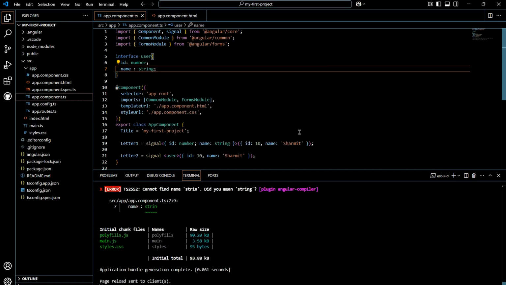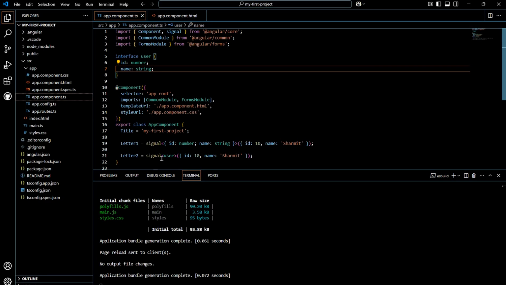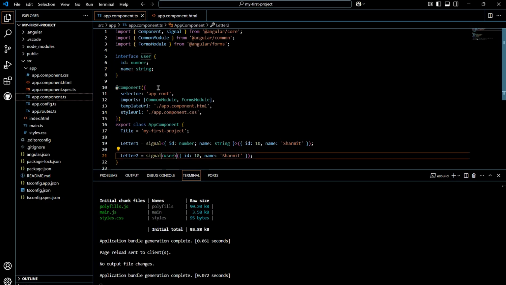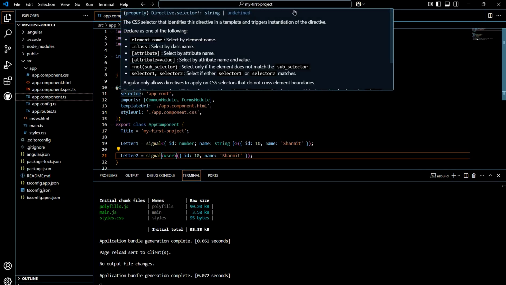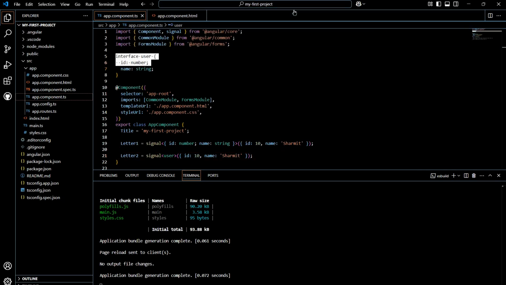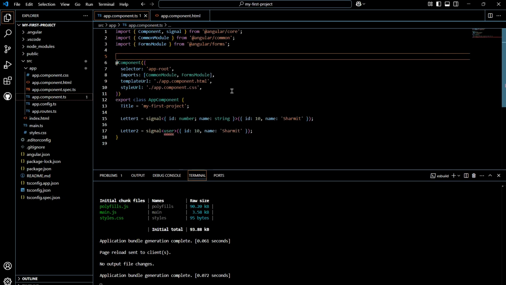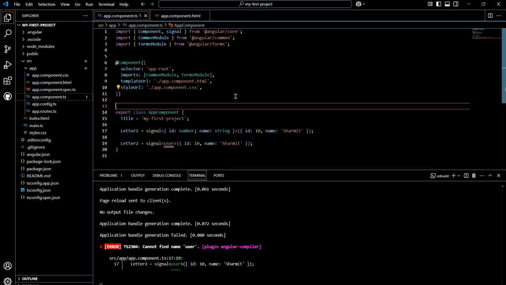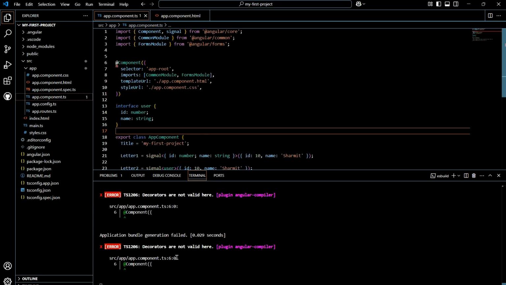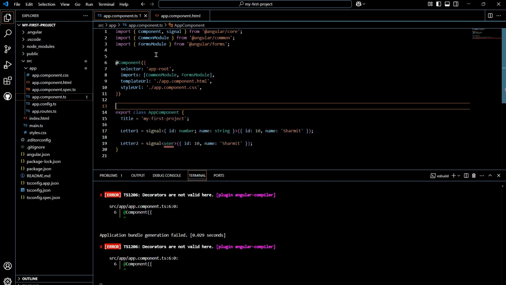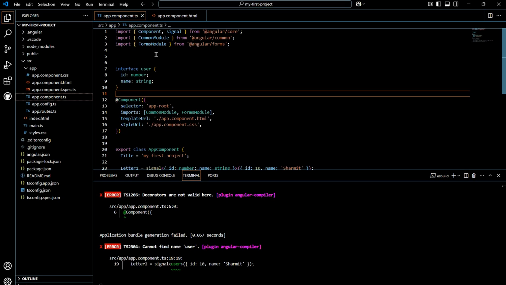That's it. So now what will happen, it will consider this interface here, and make sure to put this in before @Component decorator. Otherwise, let me show you, if you try to put it somewhere here, it will show you an error: decorators are not valid here. So make sure to put it in the beginning.